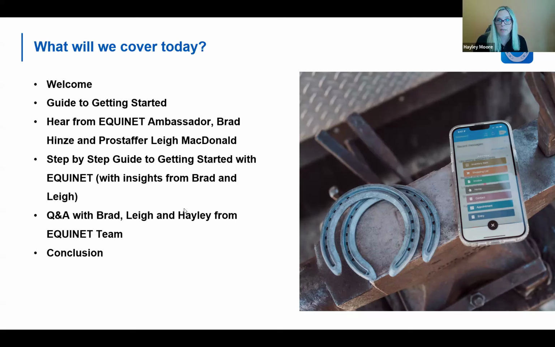So just a few little tips on that side of things, and then we'll hear from Brad and Leigh, and get them to give you a bit of an overview of their line of work, what areas they work in, what they've done in the past and how they're using the app today. Then we'll deep dive into the different features and get some insights from Brad and Leigh as to how they're using the different features, if they are. And then we'll finally finish up with a Q&A. So if you've got any questions, you can ask those at the end.